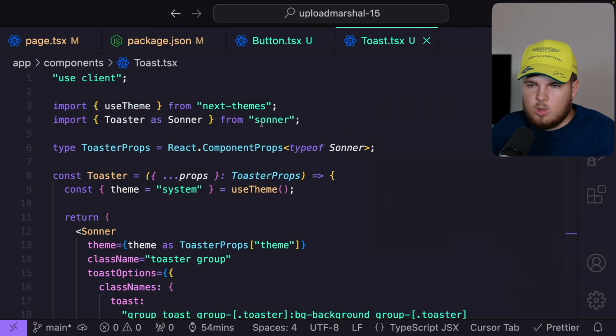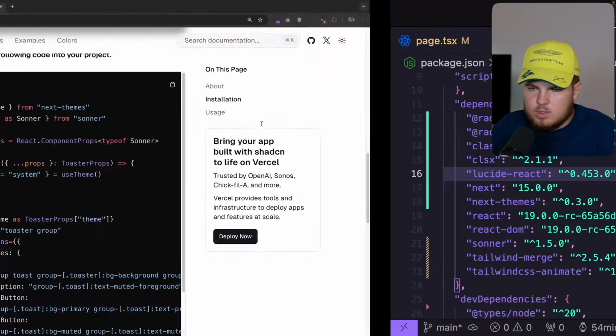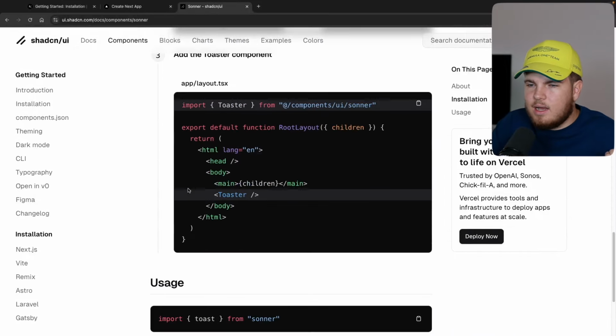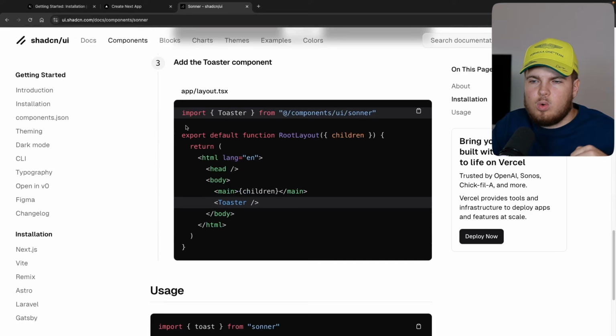So now this is already all. We have now created our toast and our button, and now we can use that. And maybe one thing for the toast, we have to also initialize it. So we have to use the toaster component in the layout, or in other words, we have to render it in the layout.